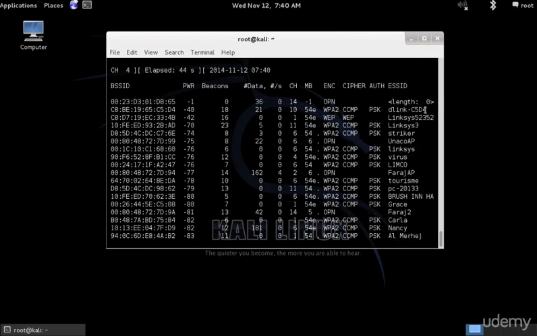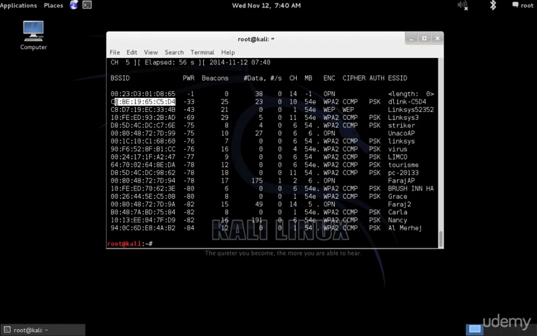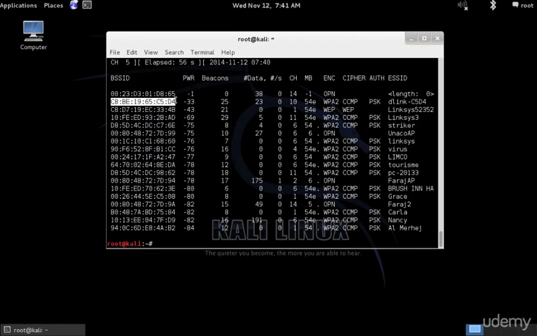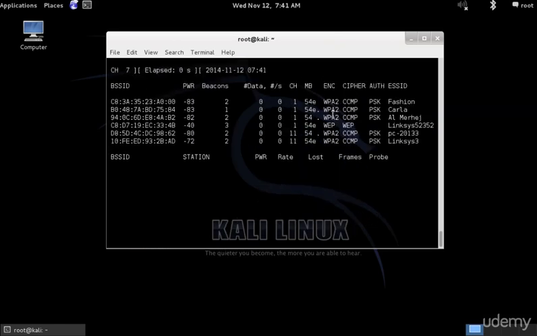Here we are scanning the air around us, and we will target one of these access points, which is WPA2 CCMP, and we will copy the BSSID. I'm going to stop this and note it on the clipboard, and which channel this access point is working on. So we have channel 10, the BSSID, and the ESSID for it. Continue scanning. Going to put that aside.